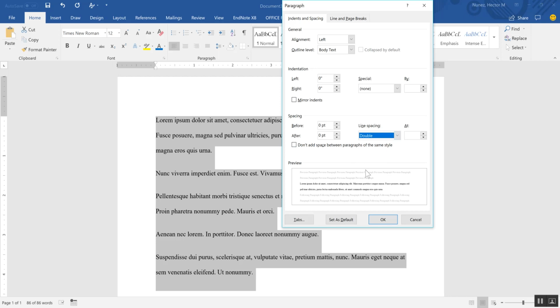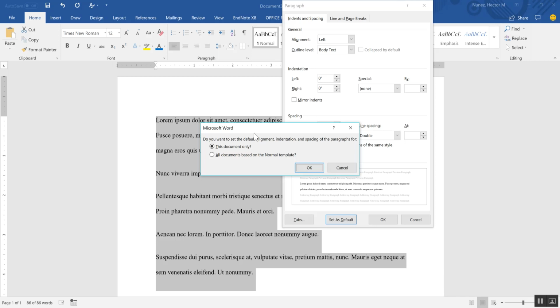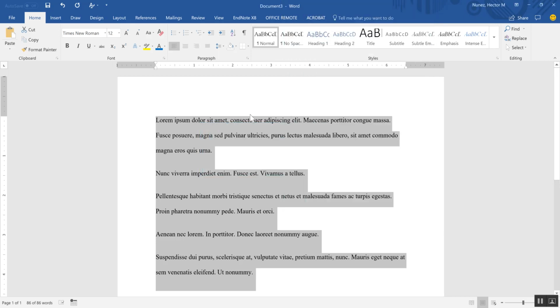The last thing I want to do here is make sure that this happens every time. So I set as default, and the same pop-up comes up as before. I want to make sure that this happens for all documents based on the normal template. I'm going to hit OK. Once I hit OK, I'm now pretty confident that whenever I open up a new Word document, it's going to have this Times New Roman font, and my paragraph settings are going to be compliant with the standards in APA. So let's go ahead and test that now.